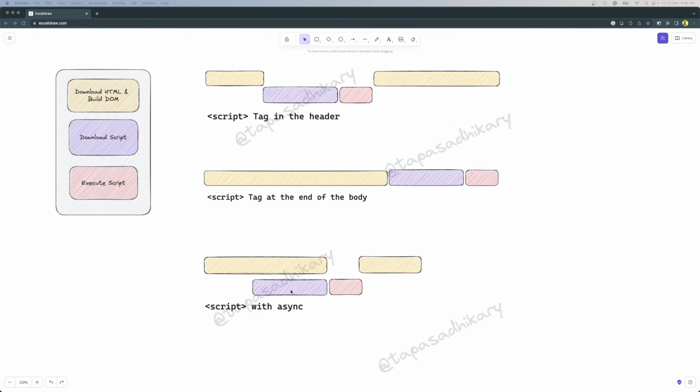Even if you have a bigger script to download, you are actually saving on it because it is happening in parallel. But on the execution part, of course, the HTML construction, the DOM construction has to wait. That you cannot save, but you're definitely saving on the download time. Is it useful? In my opinion, this is definitely useful from this and this, but it has a hit still.